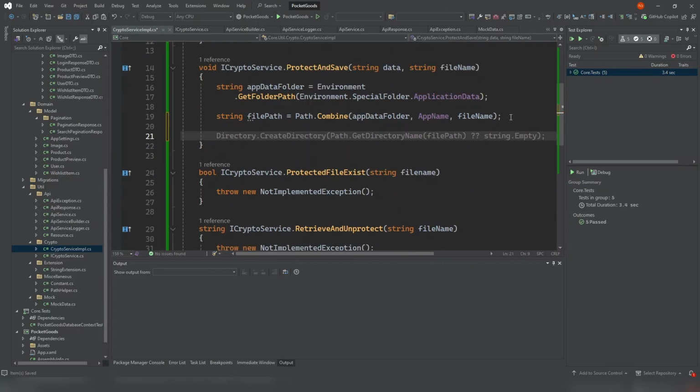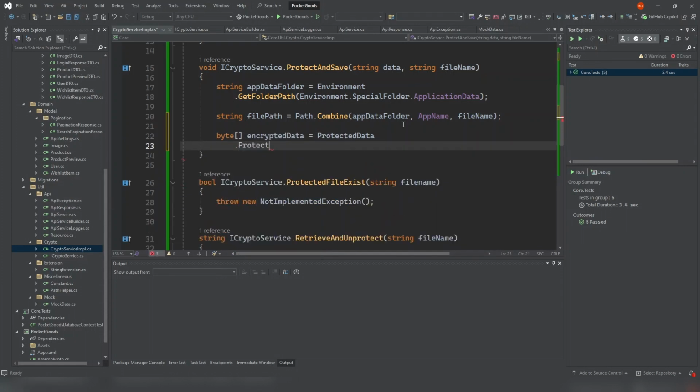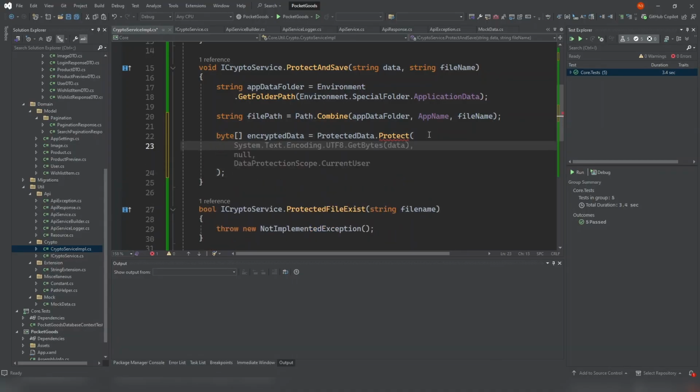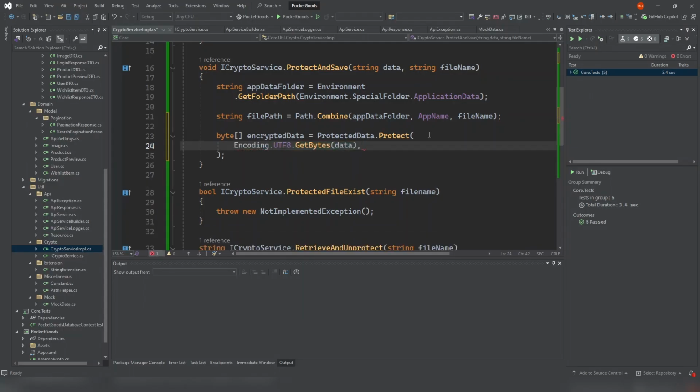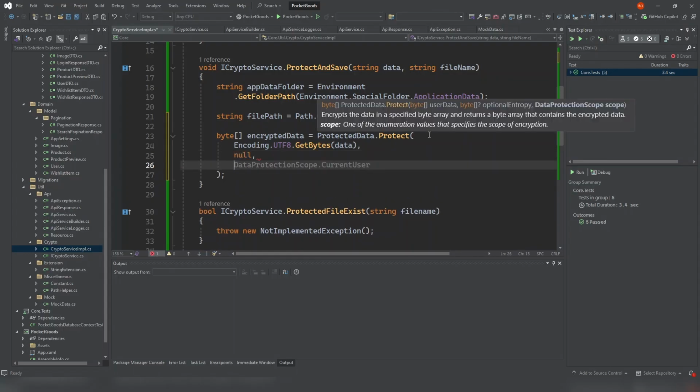Next, we have to encrypt the data using the Data Protection API. This function is going to give us a byte array, protected data, Protect. The first parameter is to convert text to bytes using UTF encoding, and it's correct from the suggestion. Next, we set null as an optional entropy, and we limit access to the current Windows user by using DataProtectionScope.CurrentUser.